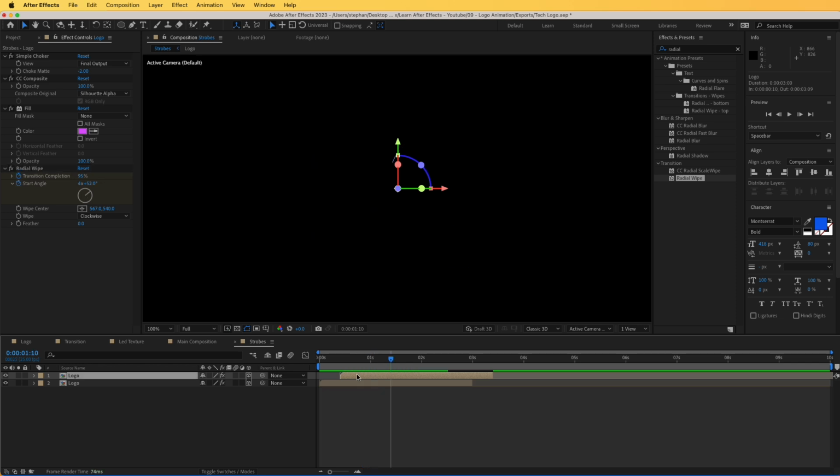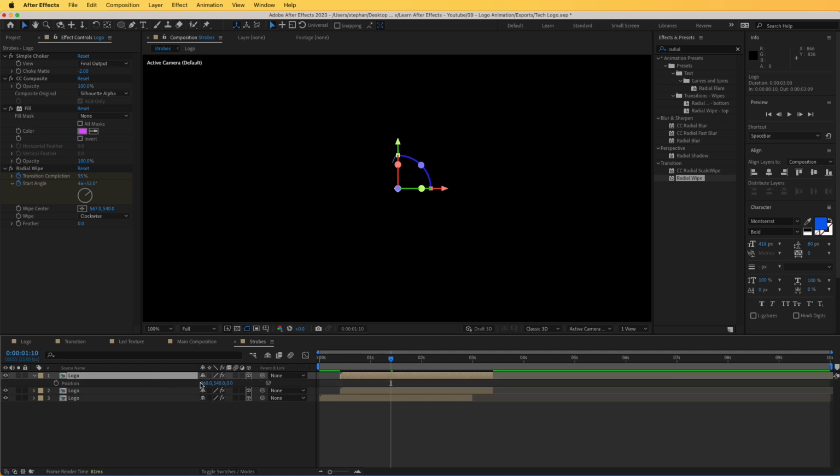I'm going to duplicate this once again now. So Command-D on your keyboard. I'm going to hit P on my keyboard now to open the position property, and I'm going to move it in the Z space, just like this. So, and if we go to a place where we can see them together, we can see how that will work.